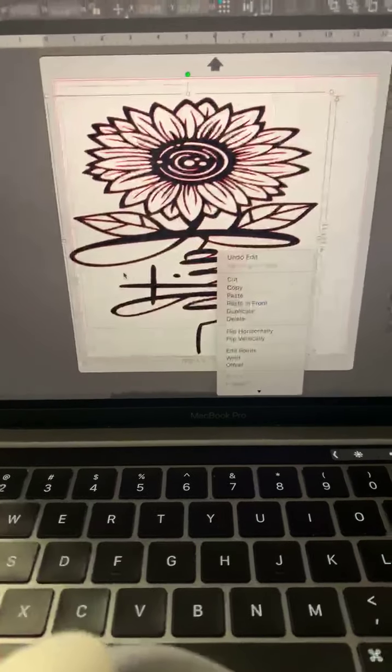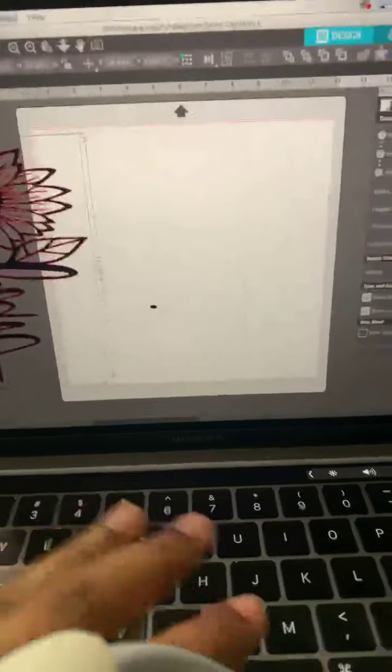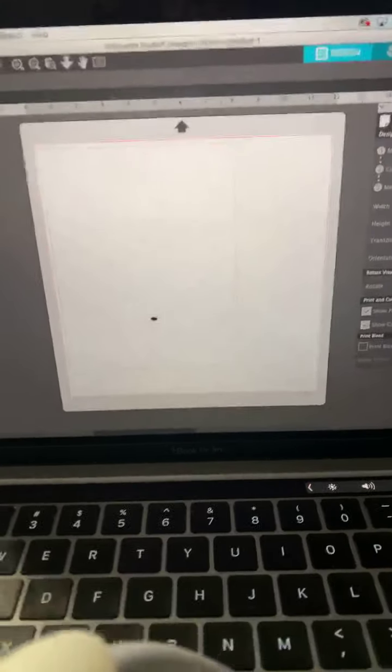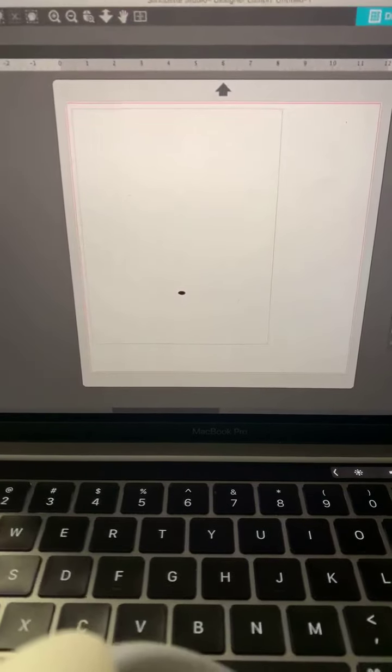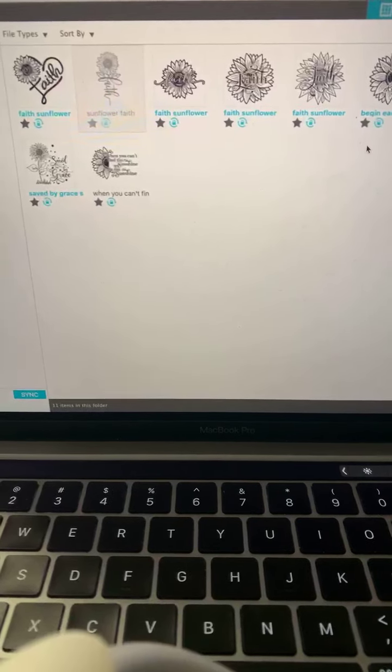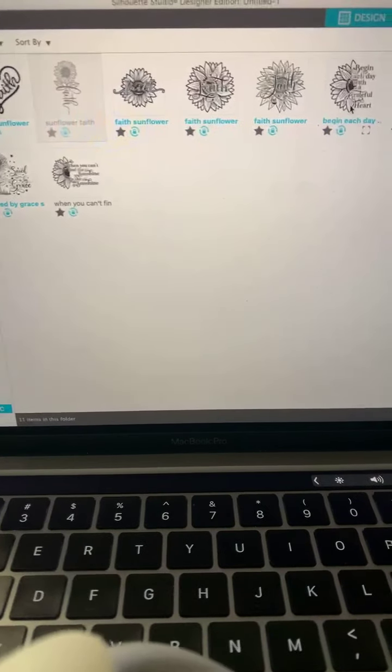Okay, it's not going to work with this. I'm going to show y'all what it is to ungroup. So I can delete that since I already printed it out. So I'm going to go back to my library store. And, okay, let's see if it works with this.